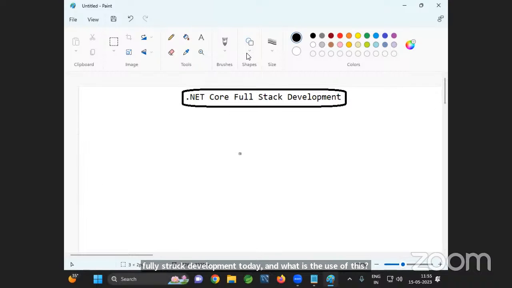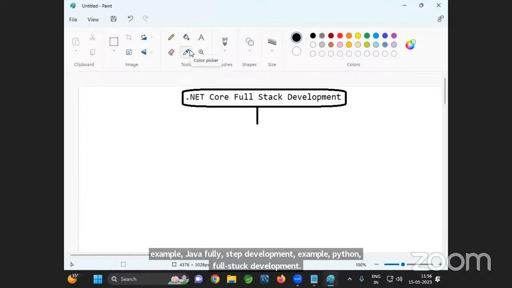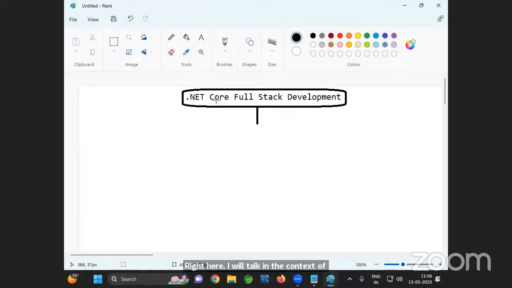Observe here. In this .NET Core full stack development, you should know what things come. Three major things come in .NET Core full stack development, or any other technology-based full stack development. Example, Java full stack development. Example, Python full stack development. Right. Here I will talk in the context of .NET full stack development, that too using this new software platform called .NET Core. So try to understand, three things come into the picture.